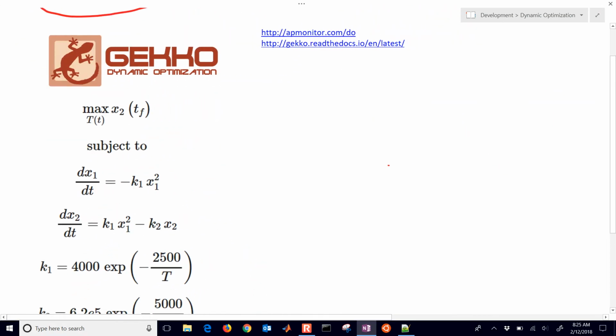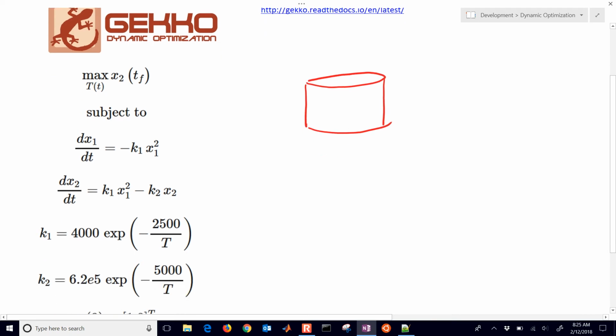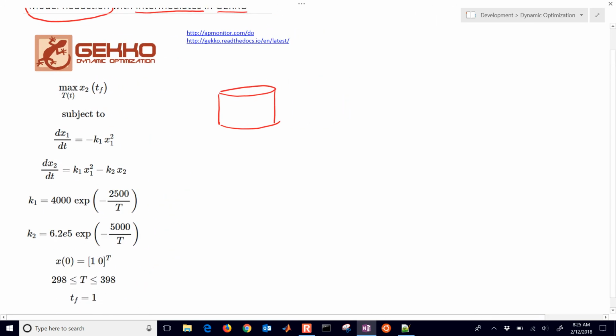We want to maximize this species X2, and what we're going to do is have this batch reactor that we're going to add these compounds to, and then it's going to go between 0 and time 1. Okay, so we're going to start at our initial conditions, which is X1 is going to start at a value of 1, and X2 is going to start at a value of 0. And then we're going to go forward to time equals 1, and we're going to try to maximize the value of X2 at the final point.